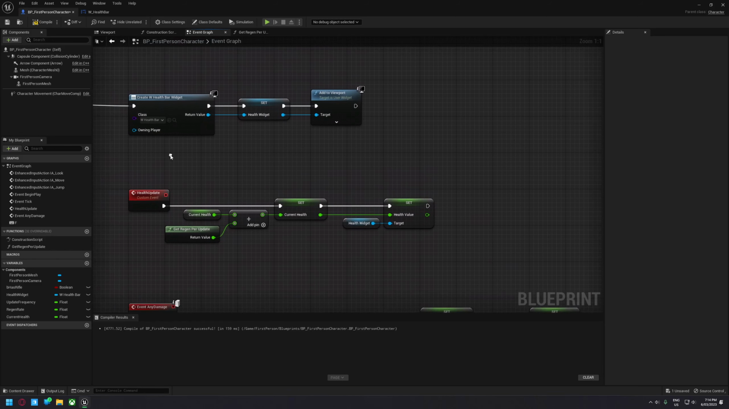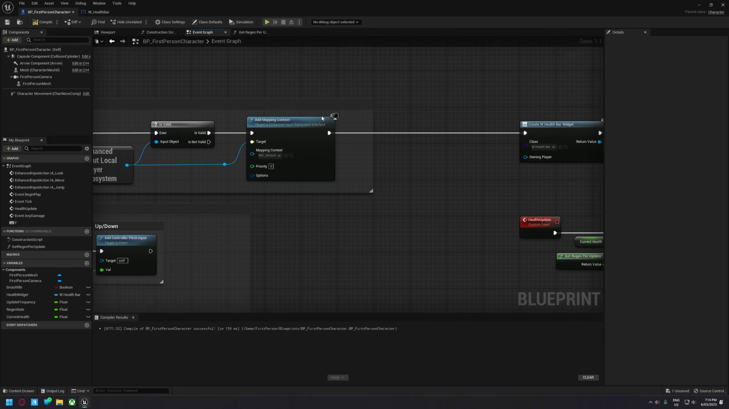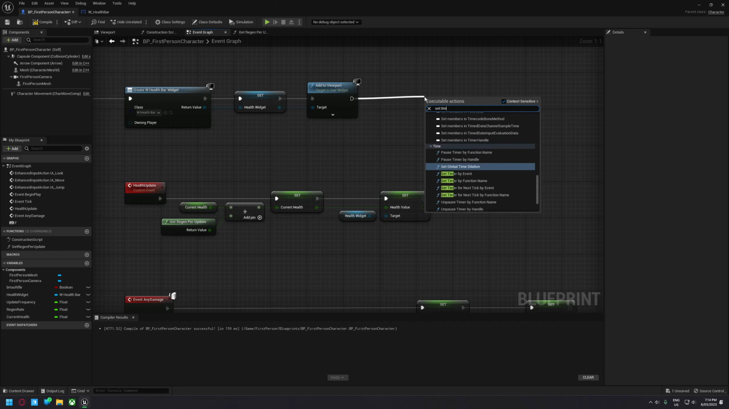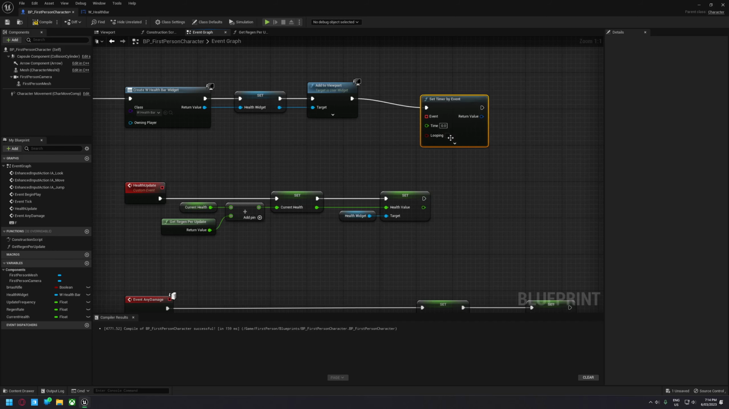We can make this run on a timer by adding a timer to our begin play, because we want regen to start at the beginning of the game. So on our event begin play here, we're going to go over to the end, and we're just going to type in set timer by. Now you have two options here. You've got by event or by function name. I personally tend to use function name most of the time because I find it more versatile, but let's go through by event first and then we'll do the other one after.